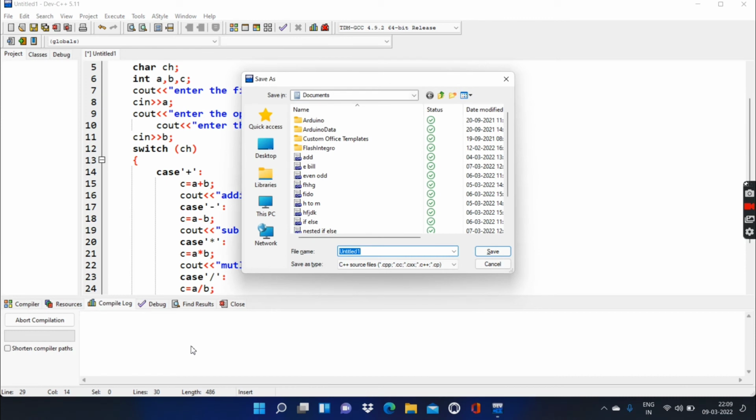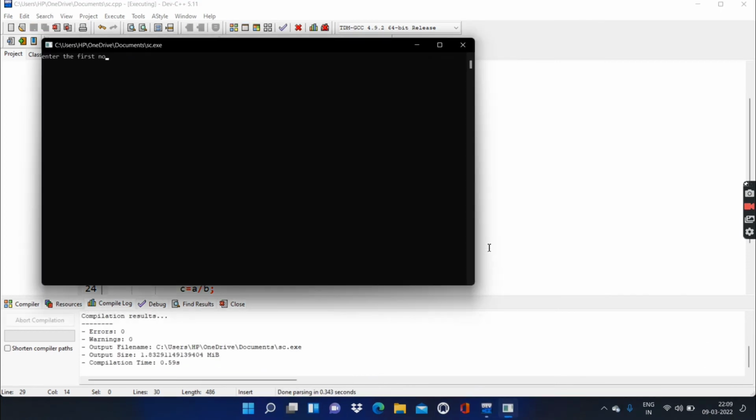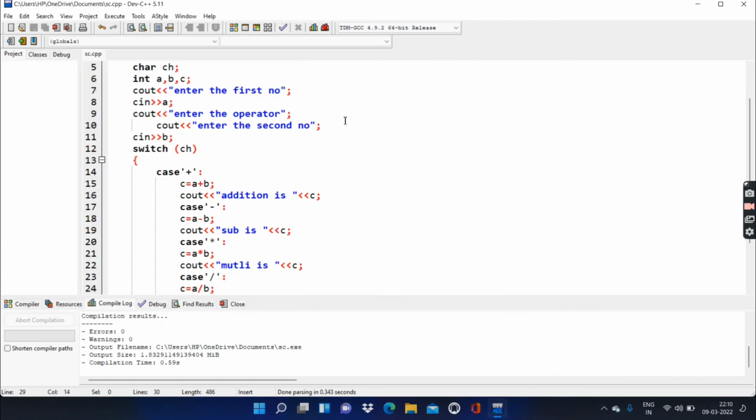Okay, so I will give the name to the file called switch case as sc. Alright, switch case, this is the shortcut. So you can see the message on a screen, enter the first number, so I entered 10. Okay, enter operation and second number. One second, there is a mistake, let's find out.